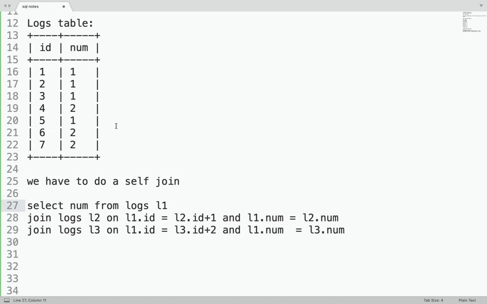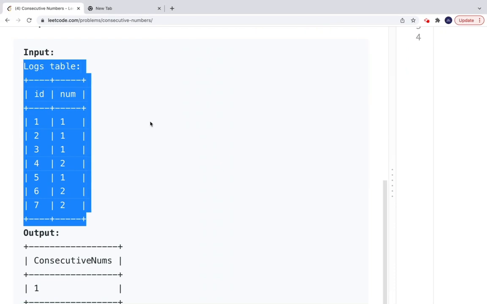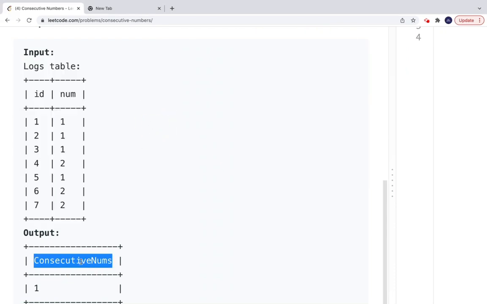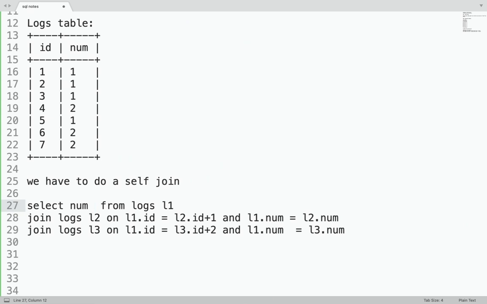Now we have to give an alias name. What was that alias name? Let's pick this. Select number as consecutive numbers. Now there is a problem: how does the system know from which table we want to get this number? Is it L1? Because logs has three instances now, L1, L2 and L3. From which one we want?